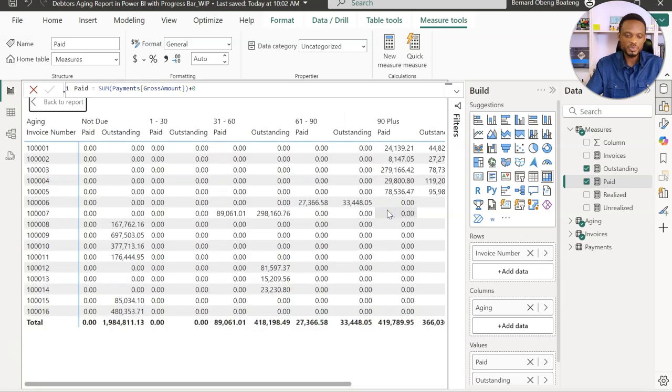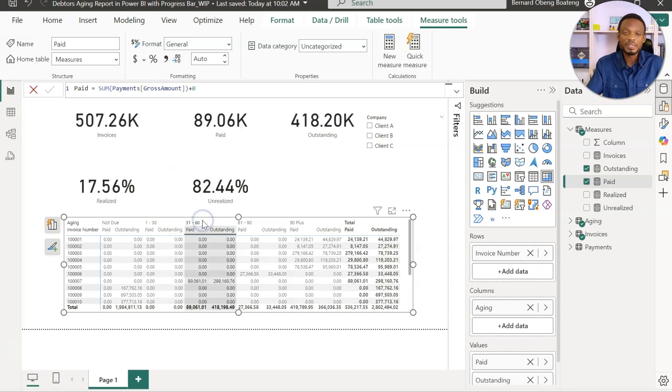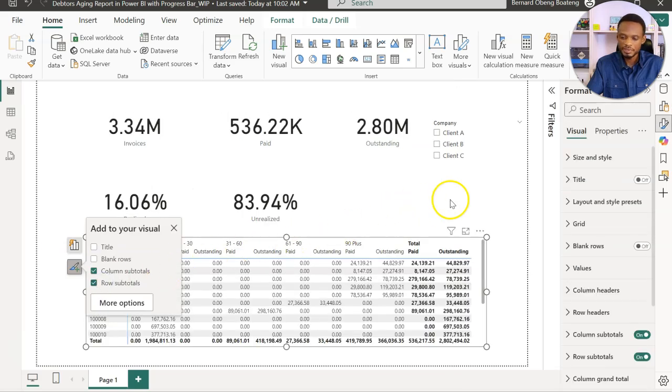Just as we have it, we'll start with the not due, paid and outstanding. We'll move on to the next one, 1 to 30 days paid and outstanding, 31 to 60 paid and outstanding, and then on and on we go. So now that we have this, let's attempt to make it a bit easier on the eye. I'm going to go through the formatting for this. I'll click on the paintbrush, come to more options, and let's take this step by step.